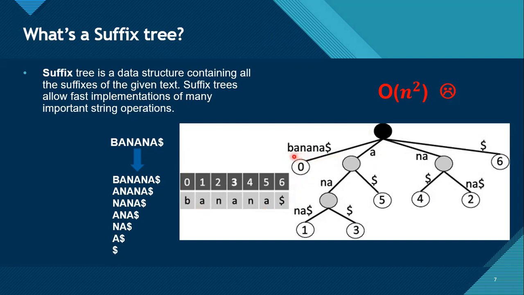The number in the leaf node is the index of this suffix in the original string. So for example, the suffix banana has its leaf node labeled with 0, and this 0 is the index of the suffix banana in the original string. The only problem with building suffix trees this way is that it takes a running time of O of n squared. In a bit, we will see how we can improve this to build the suffix tree in big O of n.